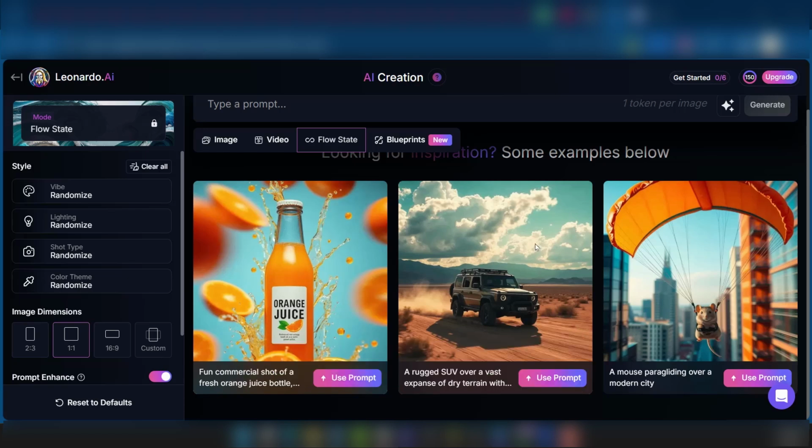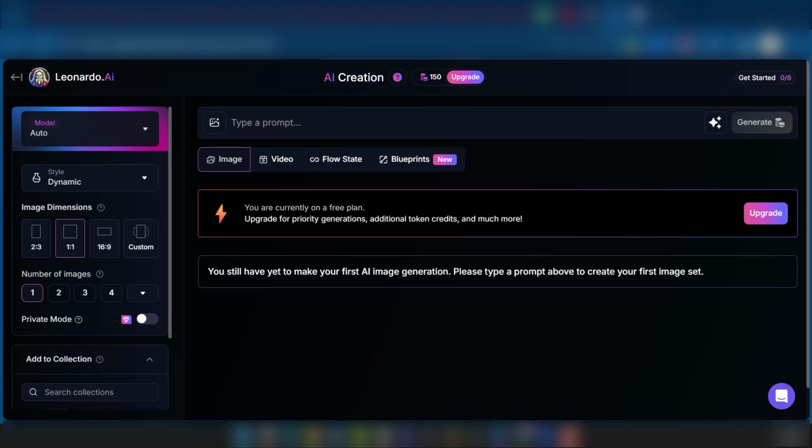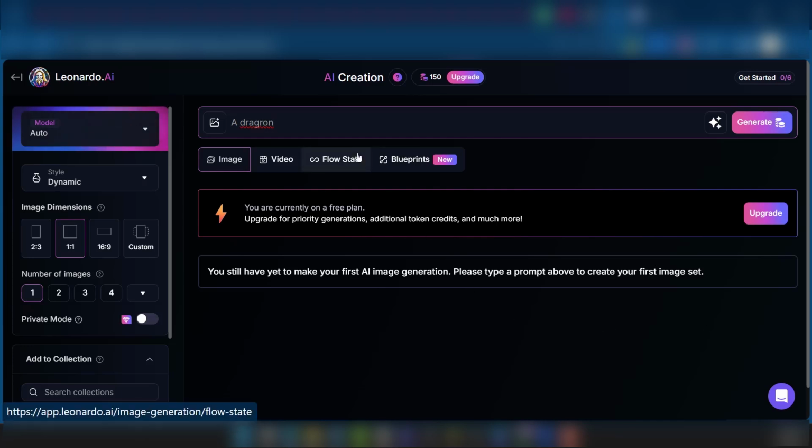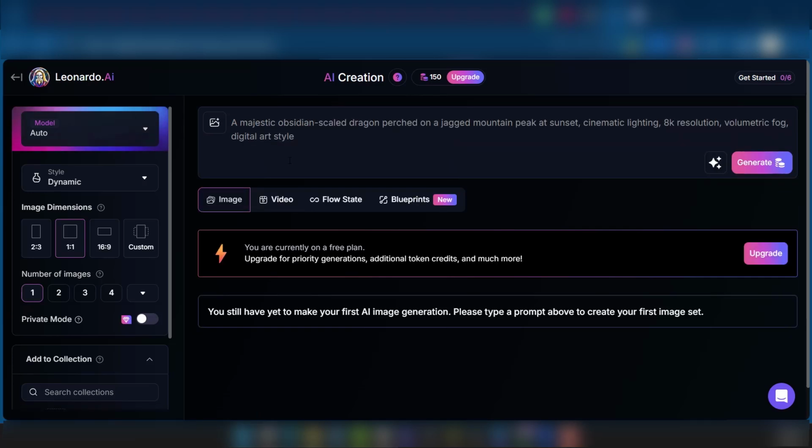Now I'd like to talk a bit on the prompting. So think about prompting this way. The best results come from the subject plus context plus style formula. For example, a bad prompt would be to say a dragon, right? This is not a great prompt because this does not give a proper description of what the AI should do. Rather than just typing in a lazy "a dragon," you can write in a majestic obsidian-scaled dragon perched on a jagged mountain peak at sunset. Cinematic lighting, 8K resolution, volumetric fog, digital art style. So this is proper prompting.